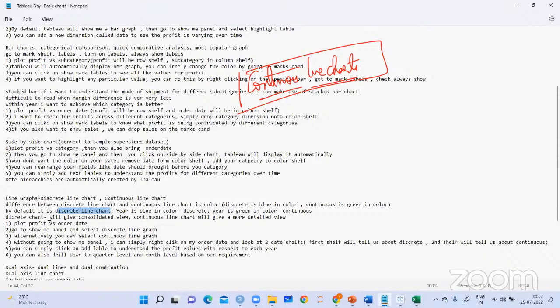Discrete line chart will give us a consolidated view. Continuous line chart will give you a more detailed view. So discrete line chart is going to give you a consolidated view. Continuous line chart is going to give you a more detailed view for us. So this is what we have to understand. Your continuous line chart is going to give you a more detailed view.